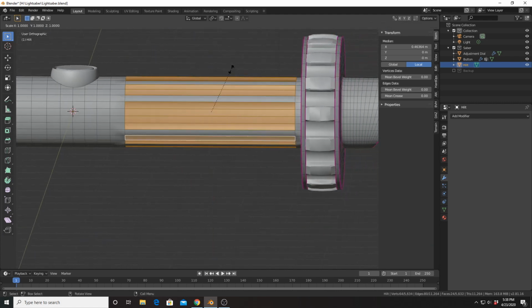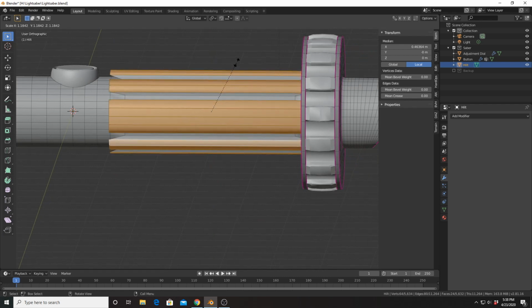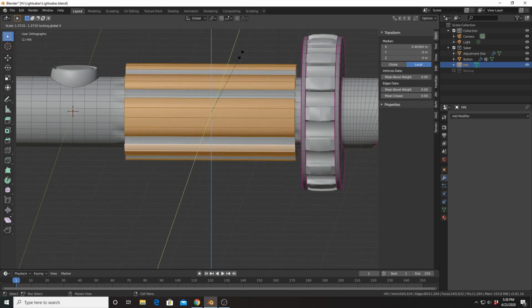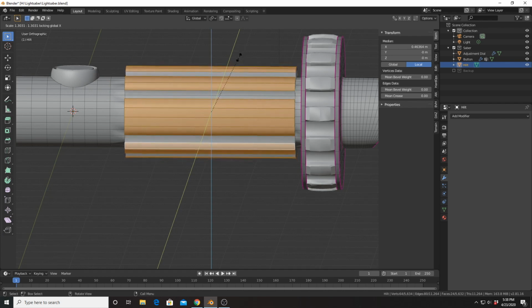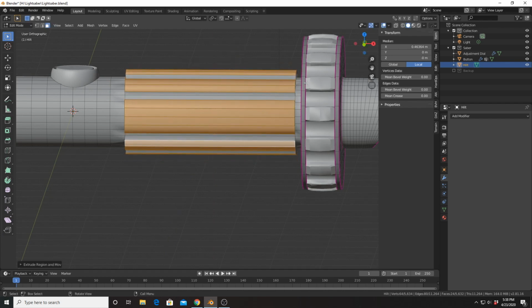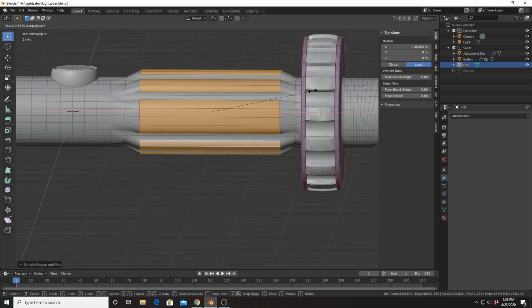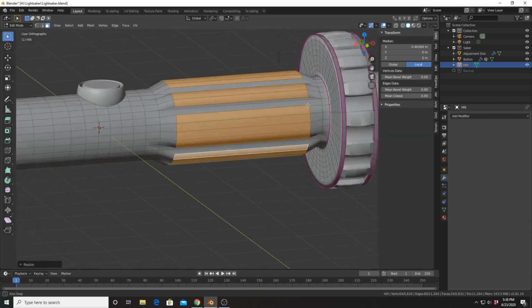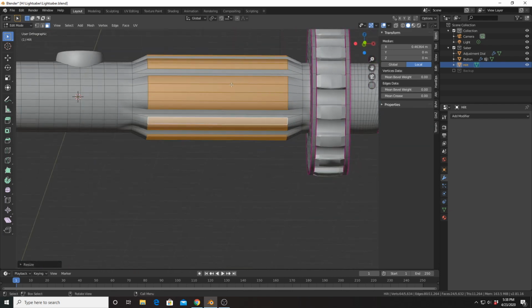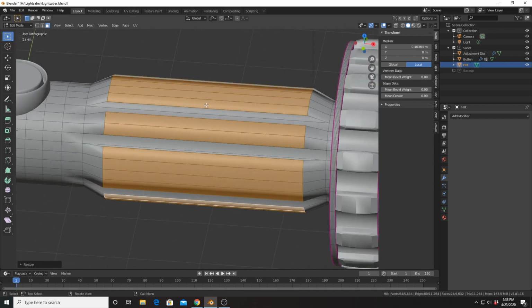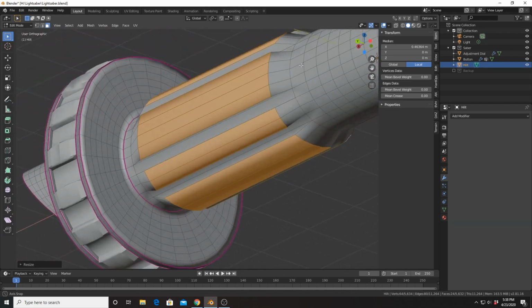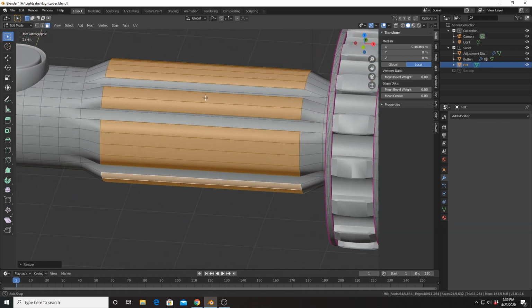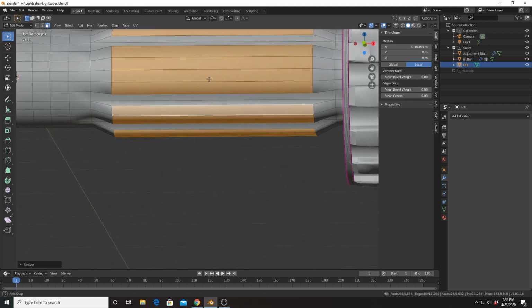E to extrude, S to scale. That's what I missed. And then Shift X. And then hit S and then X to scale in. I want to scale this in. You know, understandably, you could have done this a bunch of different ways. You could have just done every other one or whatever. Just make sure it evens out in the end. But I think I'm satisfied with this.